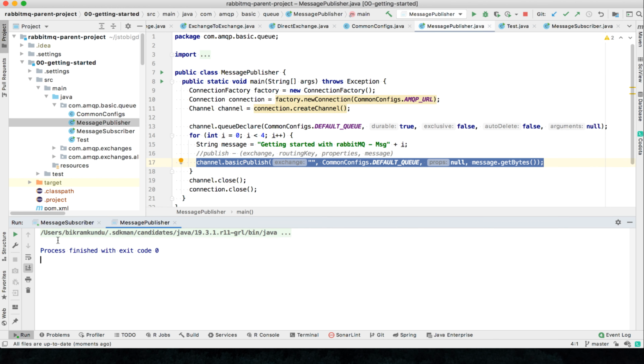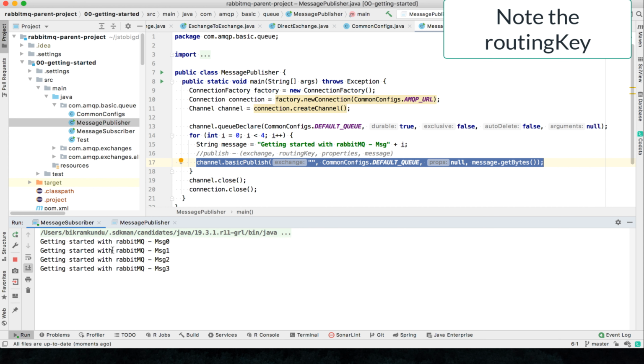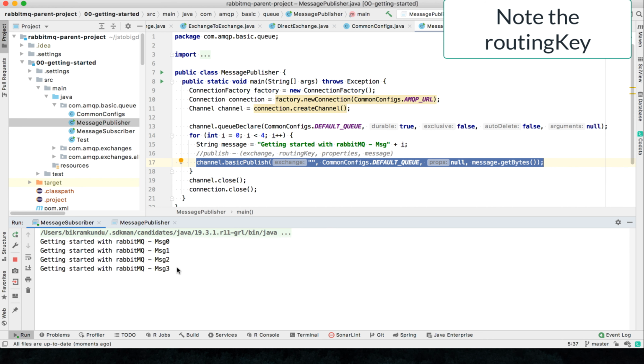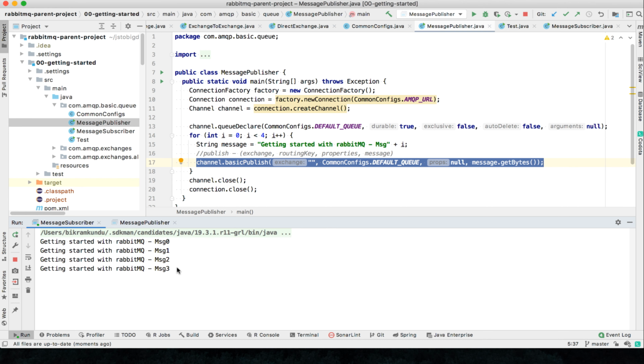So my publisher has published the 4 messages, and you can see in my message subscriber I have received all the 4 messages. So this is a very simple and straightforward way to send messages. We do not recommend using any queue directly, but this is also possible, and when we do not specify any exchange name, RabbitMQ involves its default exchange.